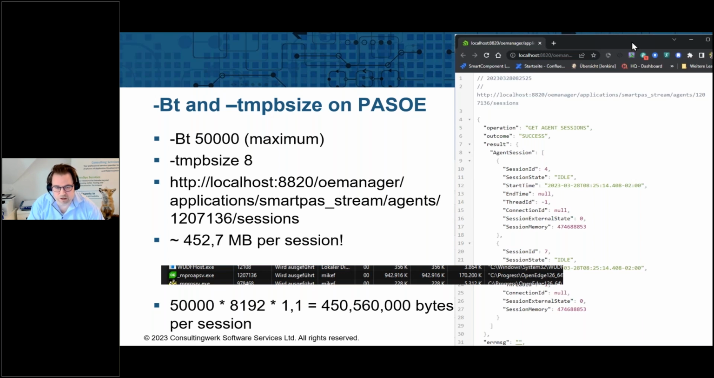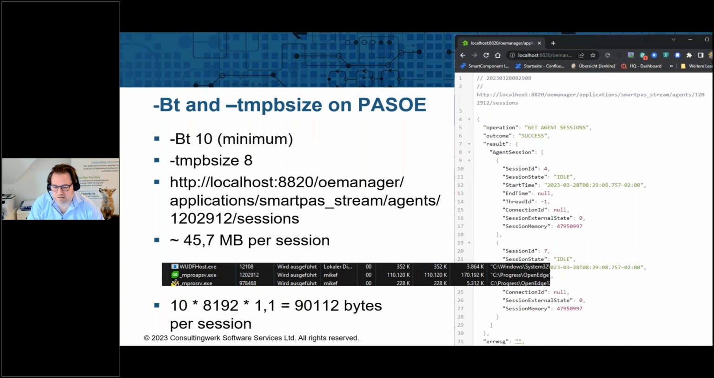If I go with a smaller value, 10, then I see my PASOE is less memory hungry. It goes with 110 megabytes. And if I use the OE manager to look into the individual sessions within the multi-session agent, then you see that in one case, we have the 450 megabytes. And in this case, we have the 45 megabytes.